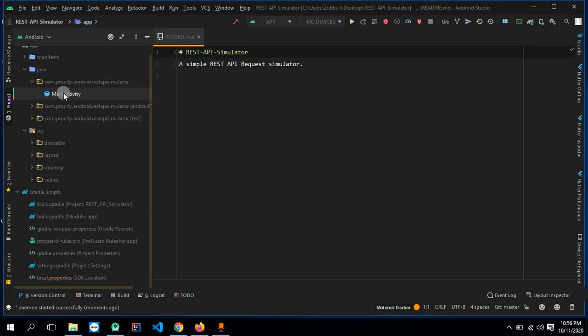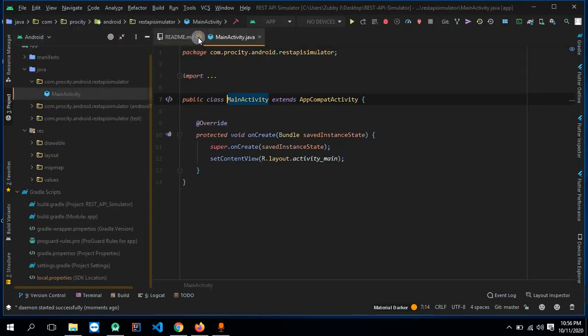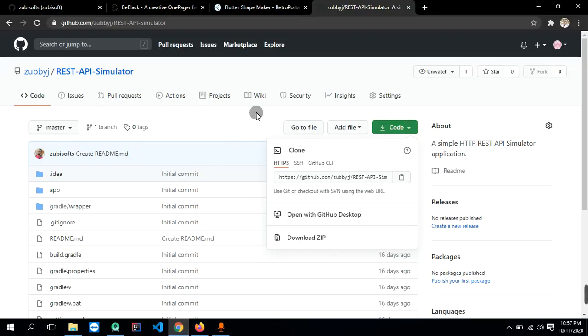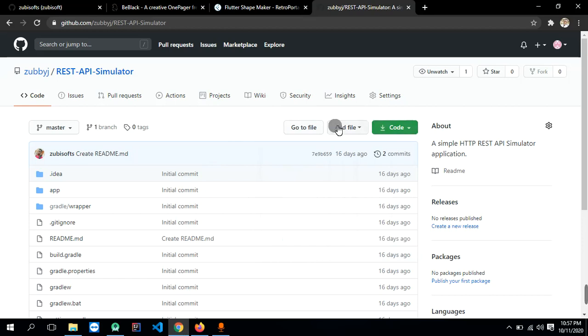We are now having our main activity. That's the only thing our app has, so there is nothing added to it. If you go back to my second GitHub account where we forked it from, you see that everything is intact. There's nothing there, just the basic app components.